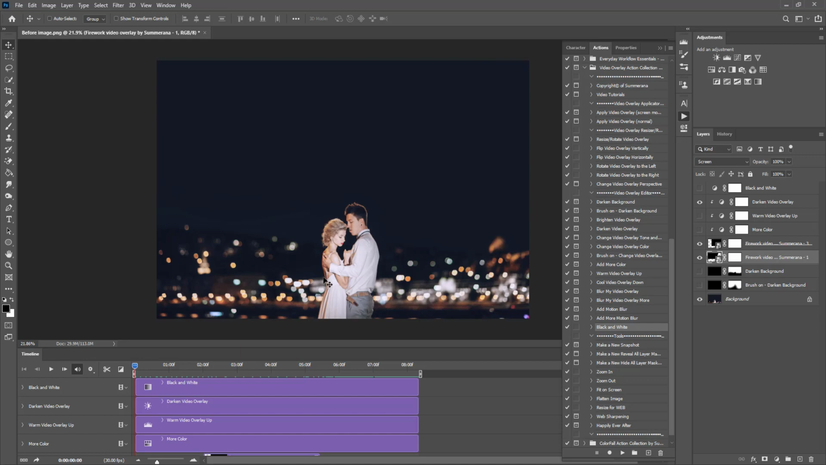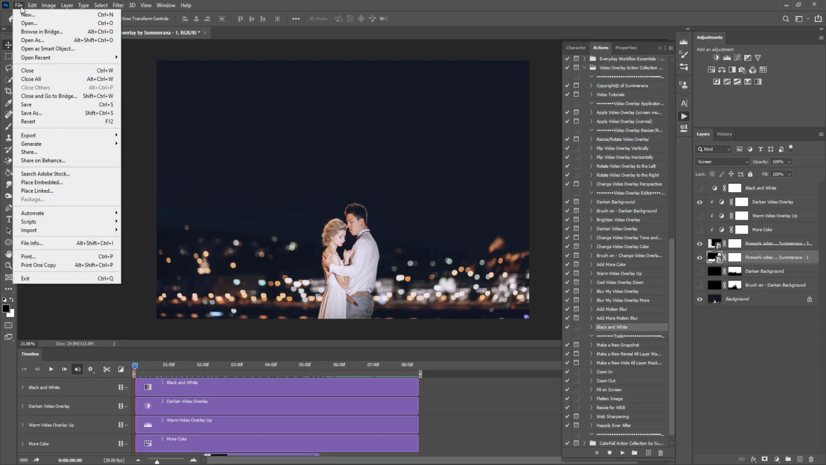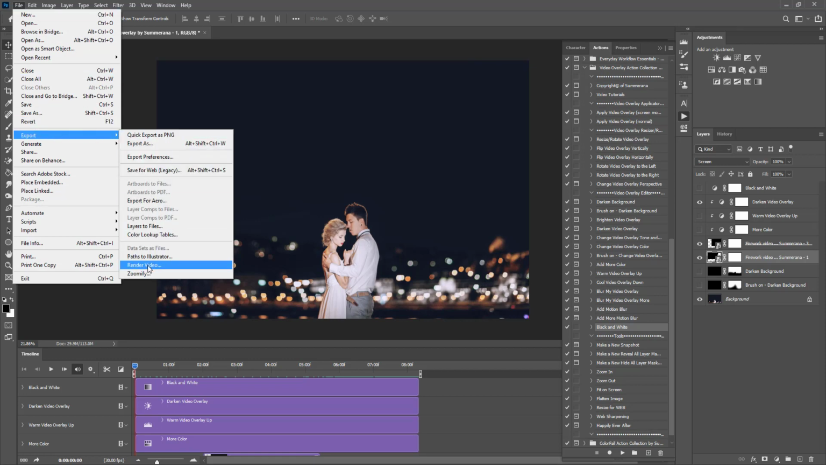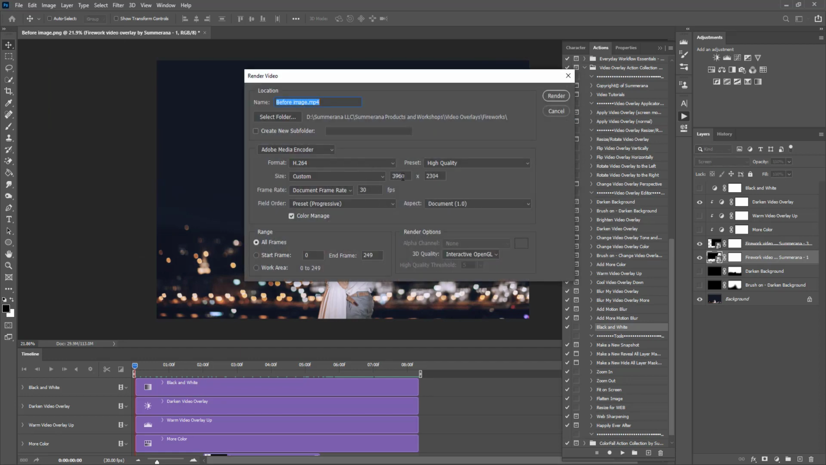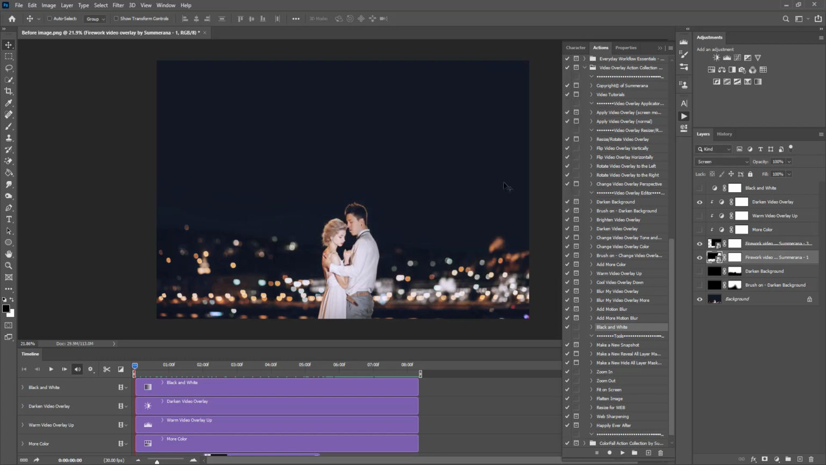So this is my tutorial on how to add video overlays and also to use the actions. When you are finished, what you're going to want to do is go to File, Export, and then Render Video. Then here you'll be able to set the size that you want, if you want it high quality or whatnot. Then just select Render, and that will save your video for you, and then it'll be ready to upload. I hope that was helpful.